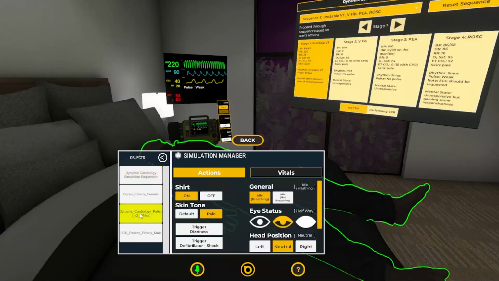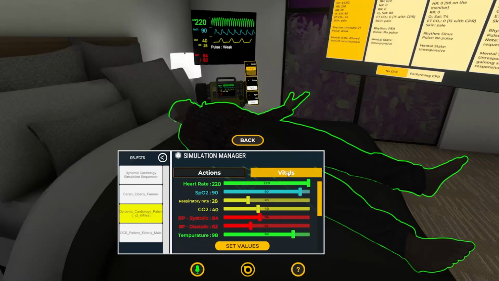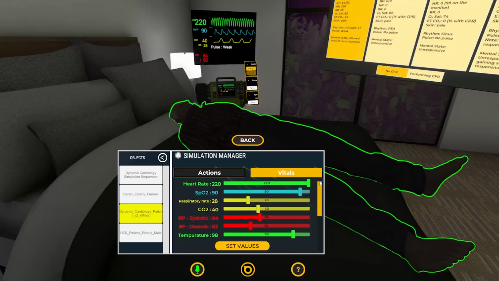The dynamic cardiology patient himself still has all of those same possibilities. You can trigger his dizziness there, right? All of those same controls are there, and you can change the vitals still on the fly. So for example, if you say, well, listen, 220, I don't really want that, let's move that back to 204, right? You can absolutely do that. Even though you're within the sequencer, you can change those values on the fly still.